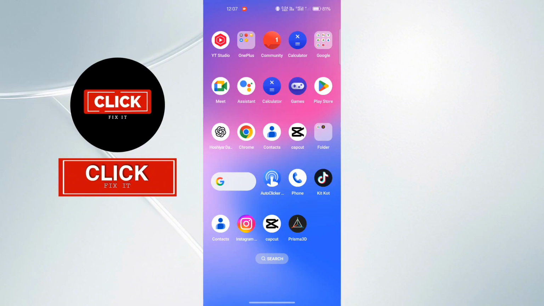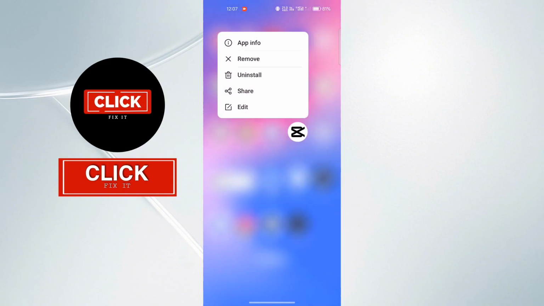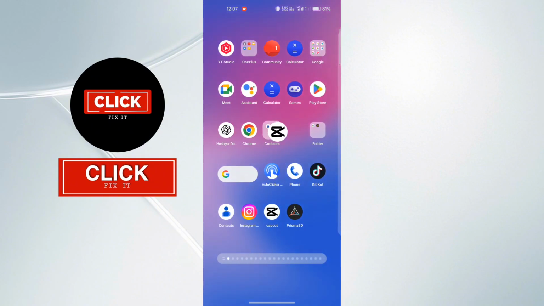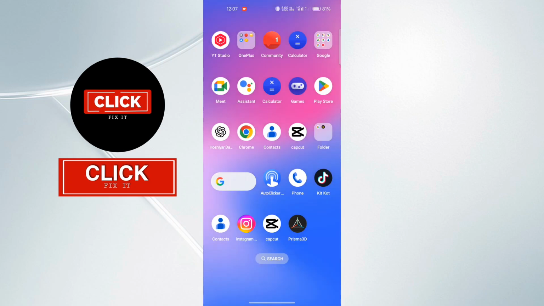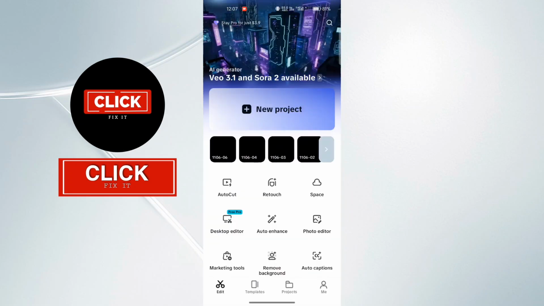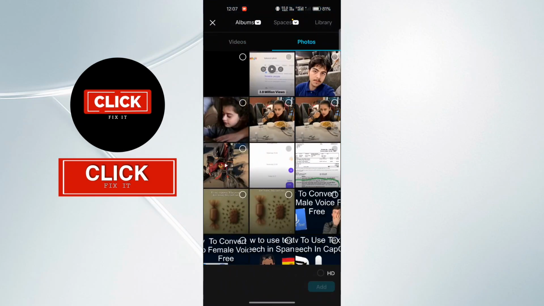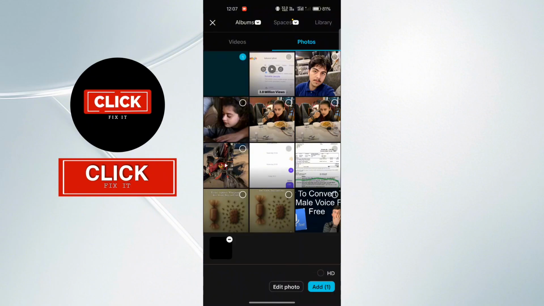So you need to download CapCut from Play Store or App Store, and if you are using PC you need to download CapCut PC. So simply open CapCut. Here we will simply click on new project. Now import a blank pic, or you guys can import the video that has voice.